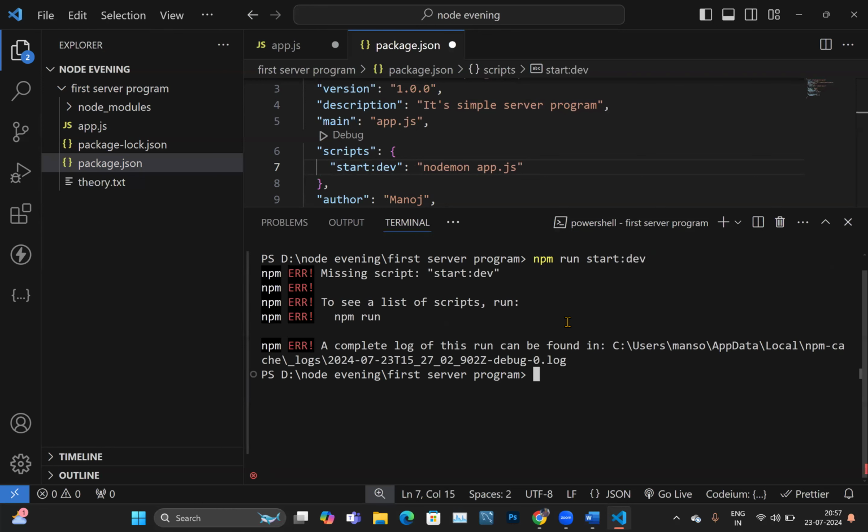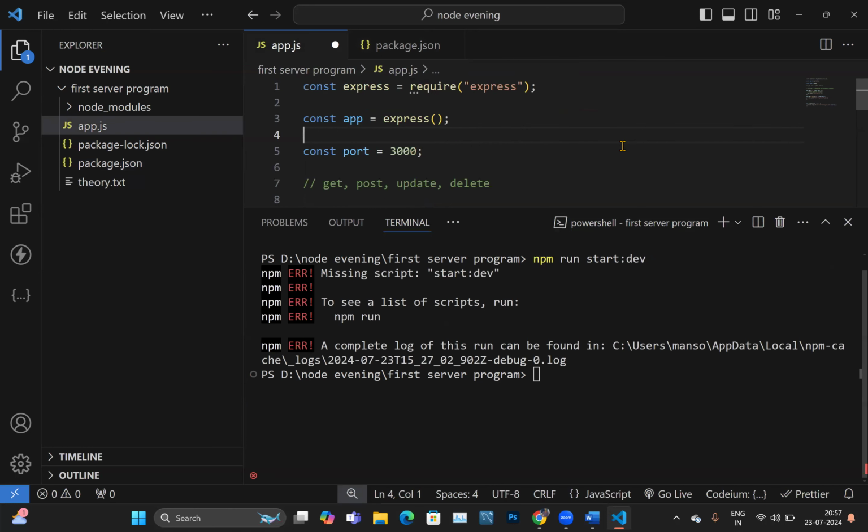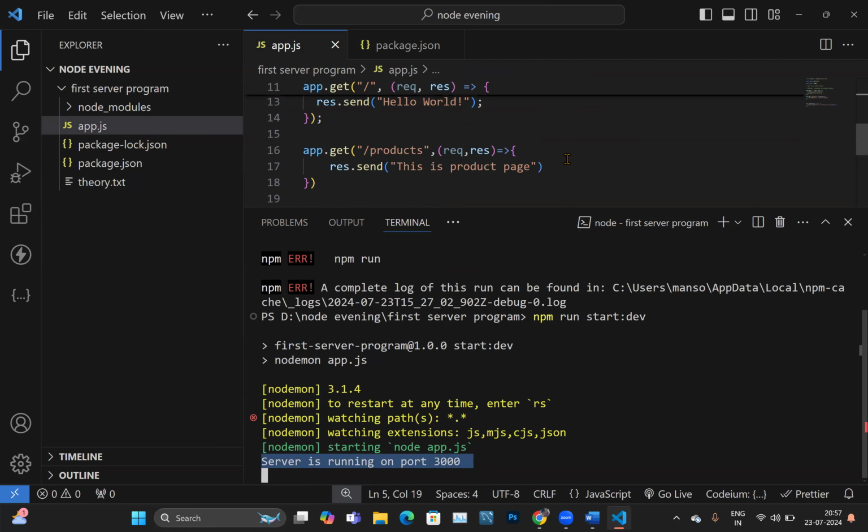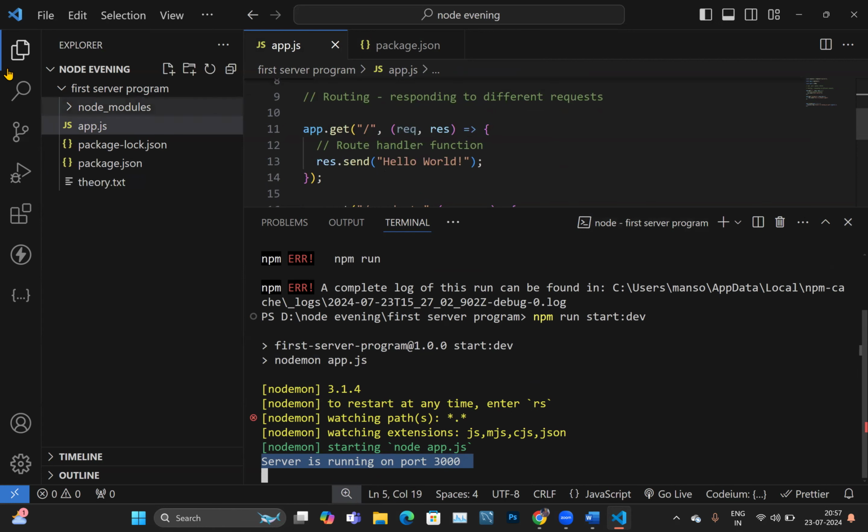And hit enter. So it says we don't have it. Of course, I have not saved it. So I want to save this as well, and let's run it here. Observe here, as soon as we started this, it started nodemon app.js. It simply started our server. All right. The difference now is I can create another route here.